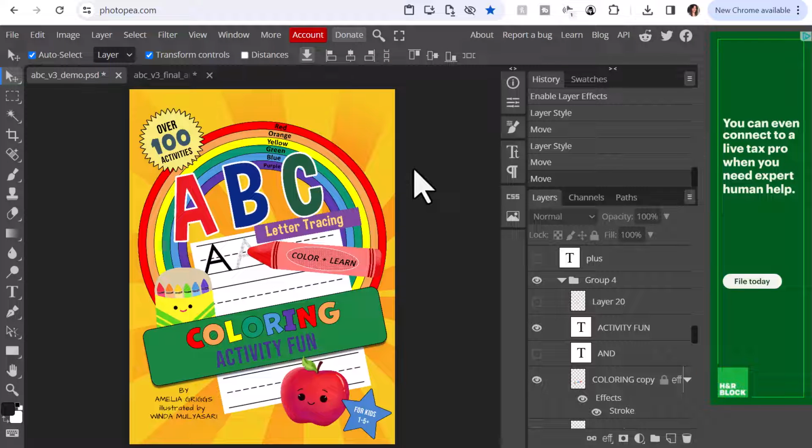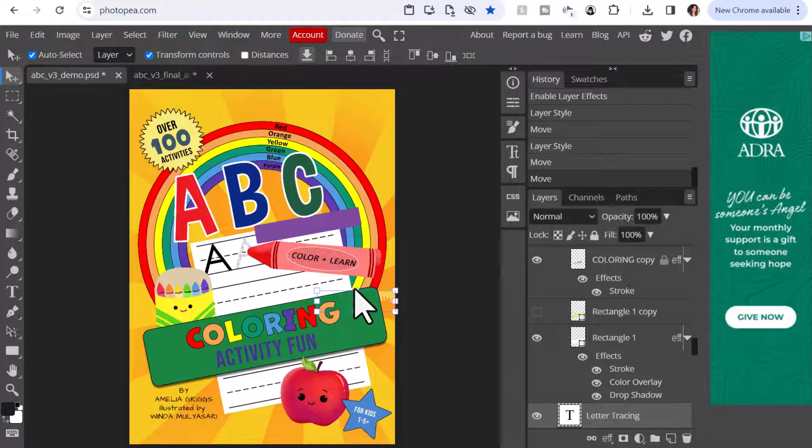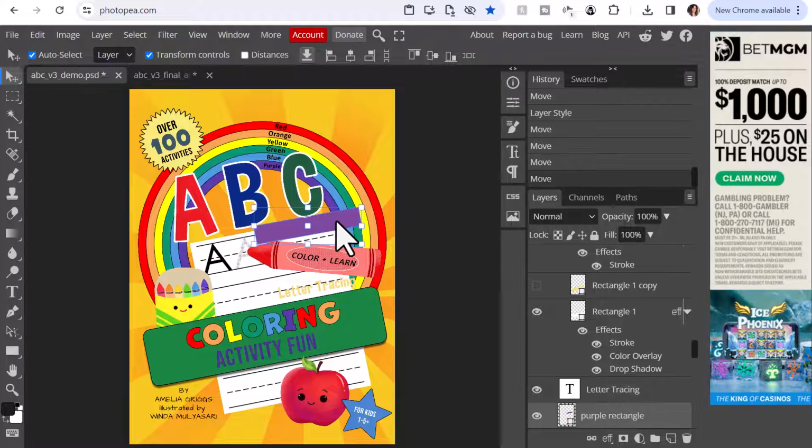Okay, so next I need to resize the rectangle to make room for the additional text box. I decided to move letter tracing down in the bottom here, so I ended up moving this down so I could edit it. And the purple, I'm just going to hide that as well. I also replaced the white image in the background, which I will do shortly. Okay, so coloring and then my subtitle, and the words activity fun, I changed to white text. I felt like that was going to show up better on the green.